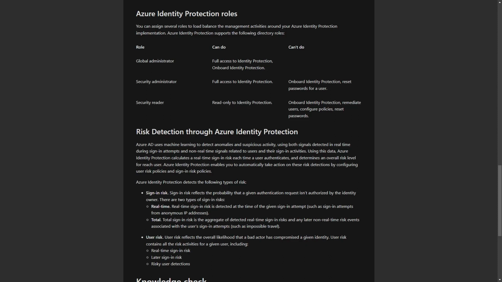Risk detection through Azure Identity Protection. Azure AD uses machine learning to detect anomalies and suspicious activity, using both signals detected in real time during sign-in attempts and non-real-time signals related to users and their sign-in activities. Using this data, Azure Identity Protection calculates a real-time sign-in risk each time a user authenticates and determines an overall risk level for each user. Azure Identity Protection enables you to automatically take action on these risk detections by configuring user risk policies and sign-in risk policies. Azure Identity Protection detects the following types of risk.